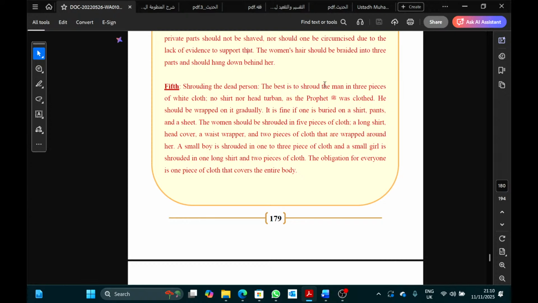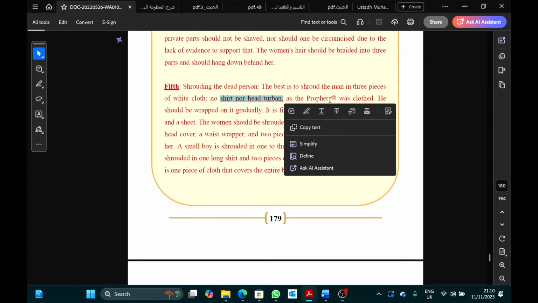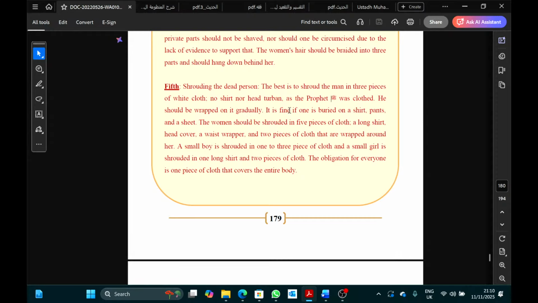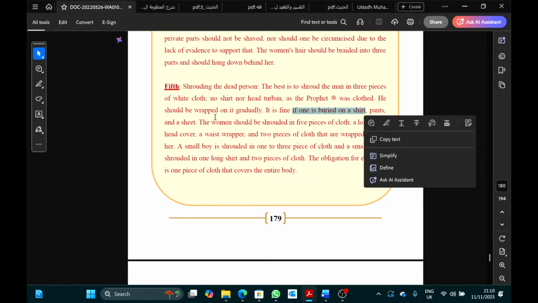Shrouding the dead. Now the best is 3 cloths. So you put 3 cloths, and then you close the first one, and then you put the second one and the third one. Like that, no shirt or turban. It's fine if the person has clothing on.